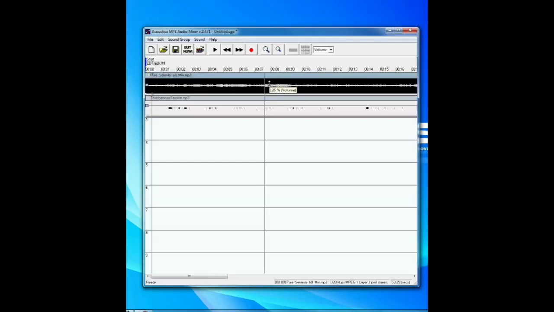Then I'm going to go over here to the music, and generally I put this all the way down to 17%, something like that. So then my music is actually background. So here's what you hear now.